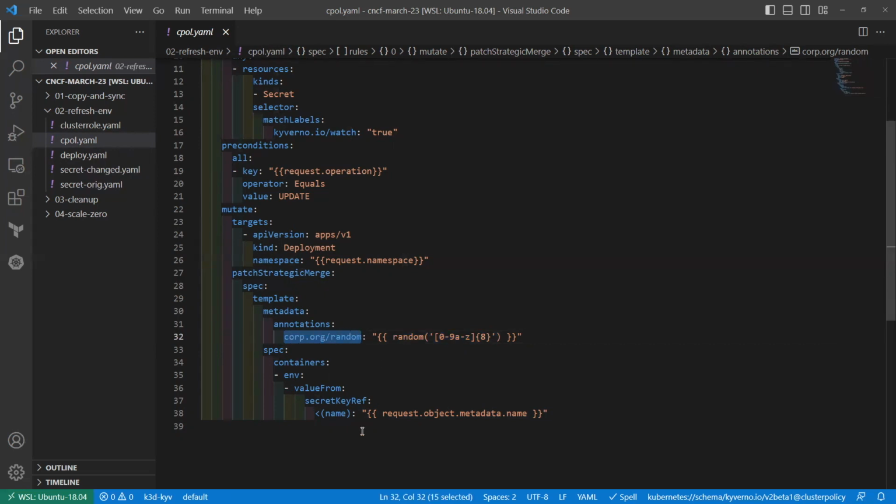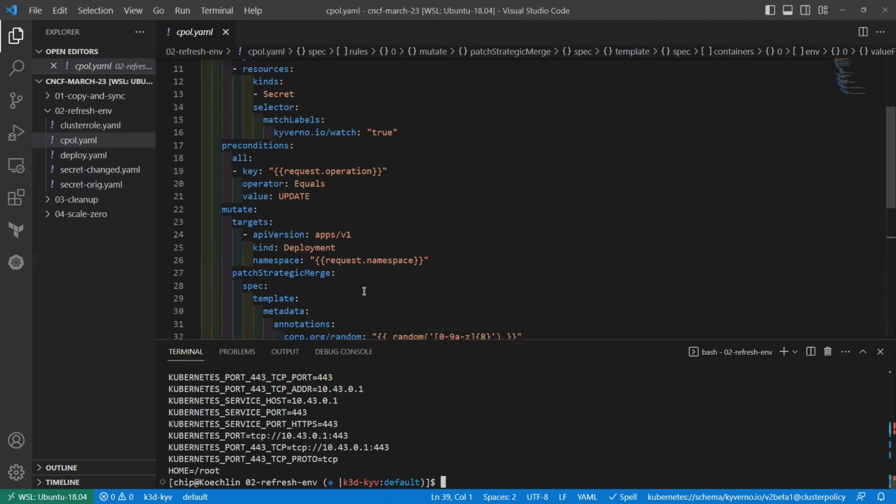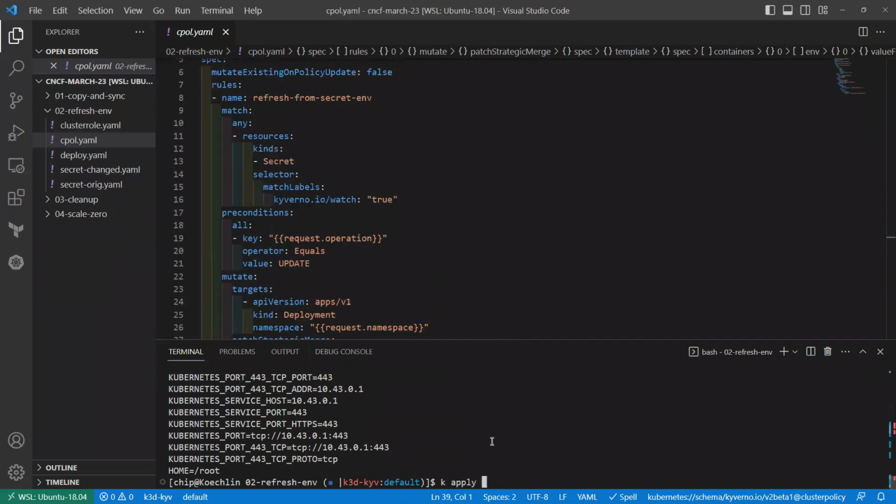And the effect that this is going to have is it's going to cause the deployment controller to see that change and understand that the actual state now has diverged from the desired state. And in response, it's going to create a new rollout, which is going to give us new pods. And those new pods should be able to fetch this updated secret. So let's go ahead and create this cluster policy in our cluster.